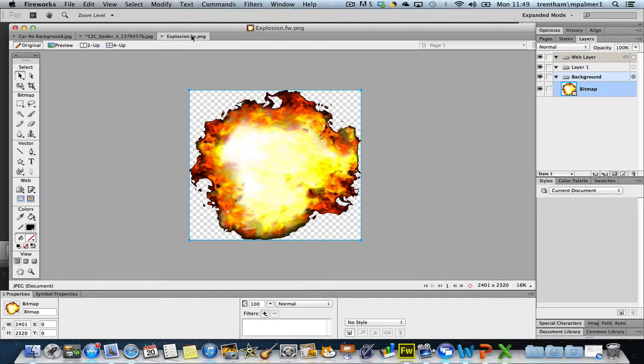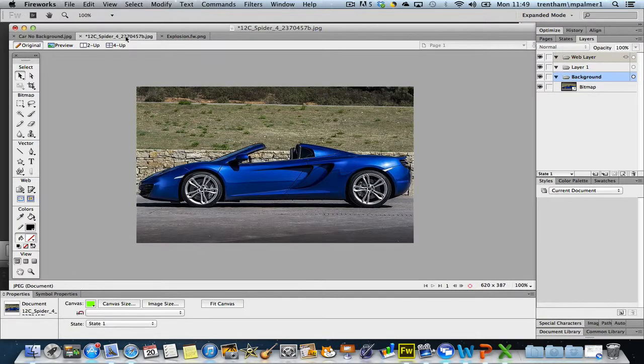The magic wand tool is really good at getting rid of a background when it's a simple image like this picture of an explosion with a single colour background, but for a more complex image such as this car, the magic wand tool wouldn't work because there are too many colours for it to work with. So the best tool to use would be the eraser tool, which is also underneath the bitmap section on the left hand side.